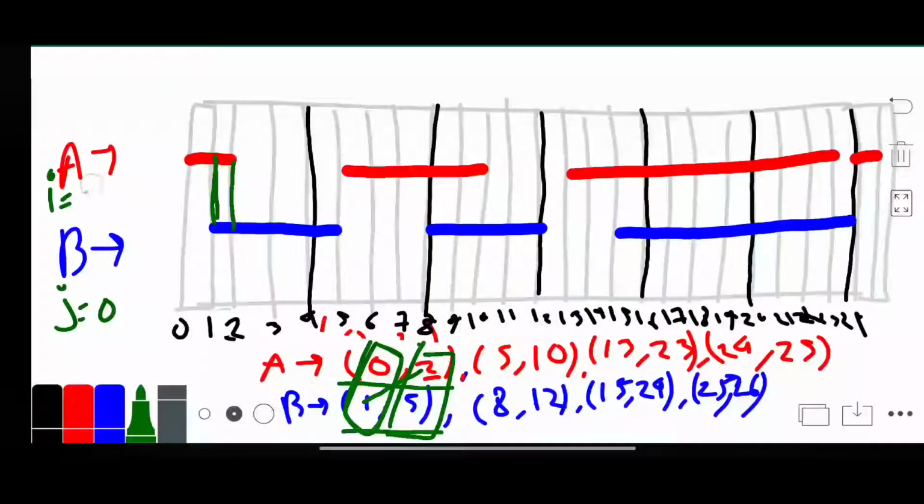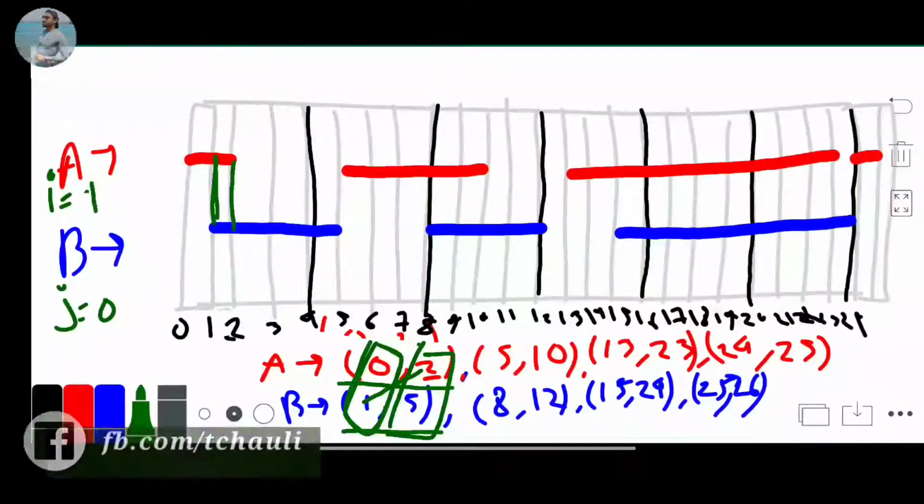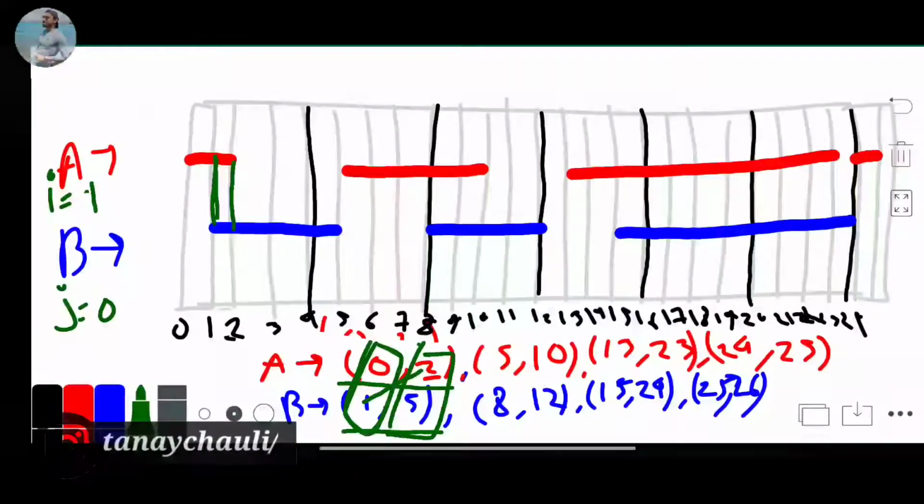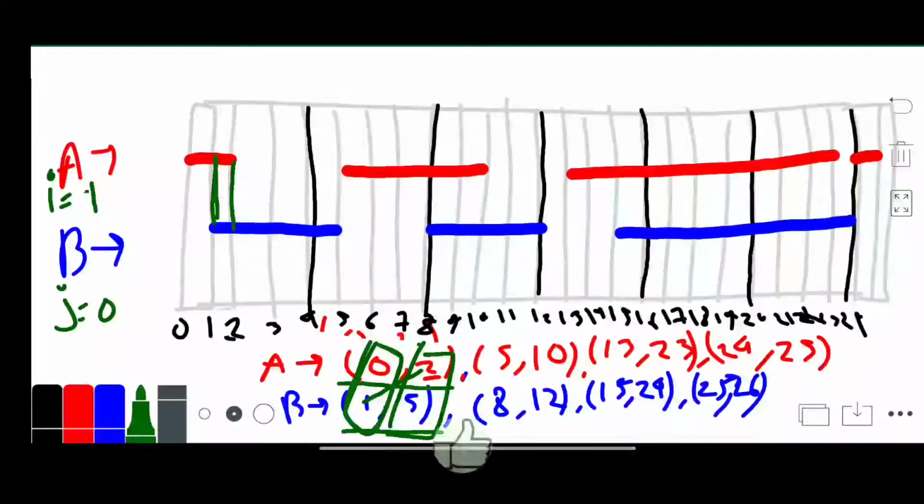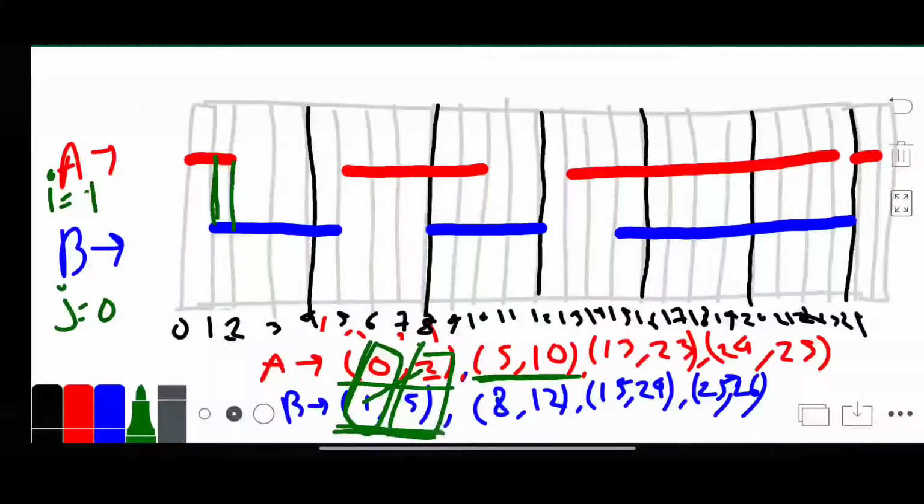Now I is 1. Now we check whether our starting point is less than or equal to our ending point. Yes, our starting point is 1 and ending point is 2, so we add it to our result list. Now I is pointing to 5 and 10, because I is 1, and J is still pointing to the 0th index, that is 1 and 5.